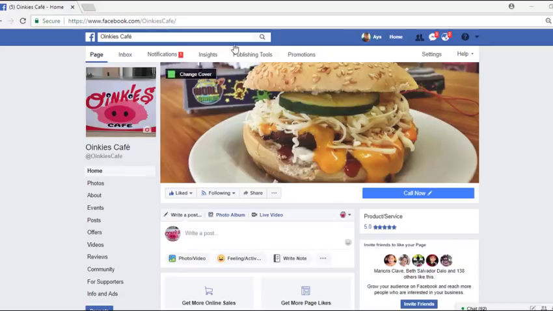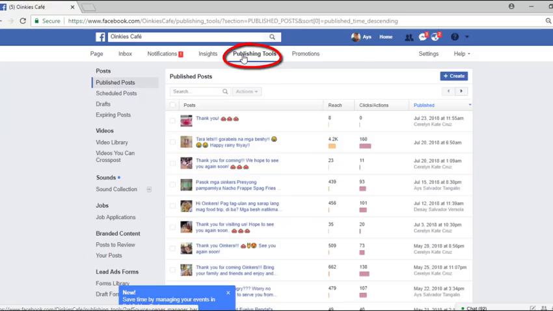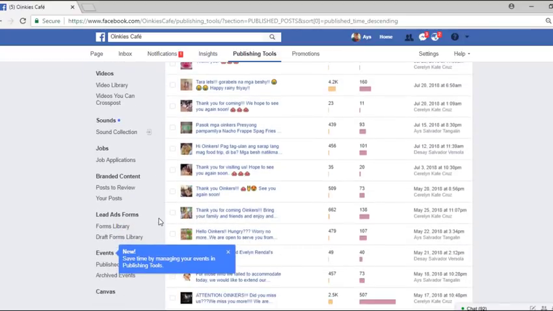Now on the upper portion, select the Publishing Tools tab. And here you will see all the posts you have previously created for that particular page. Now scroll down a little and find Lead Ads Forms. Just below that, you can also see Forms Library for all the forms you have made for this page, as well as the ones that you weren't able to finish or are still in the process of making. And you can find that on the Draft Forms Library. Now click on Forms Library.